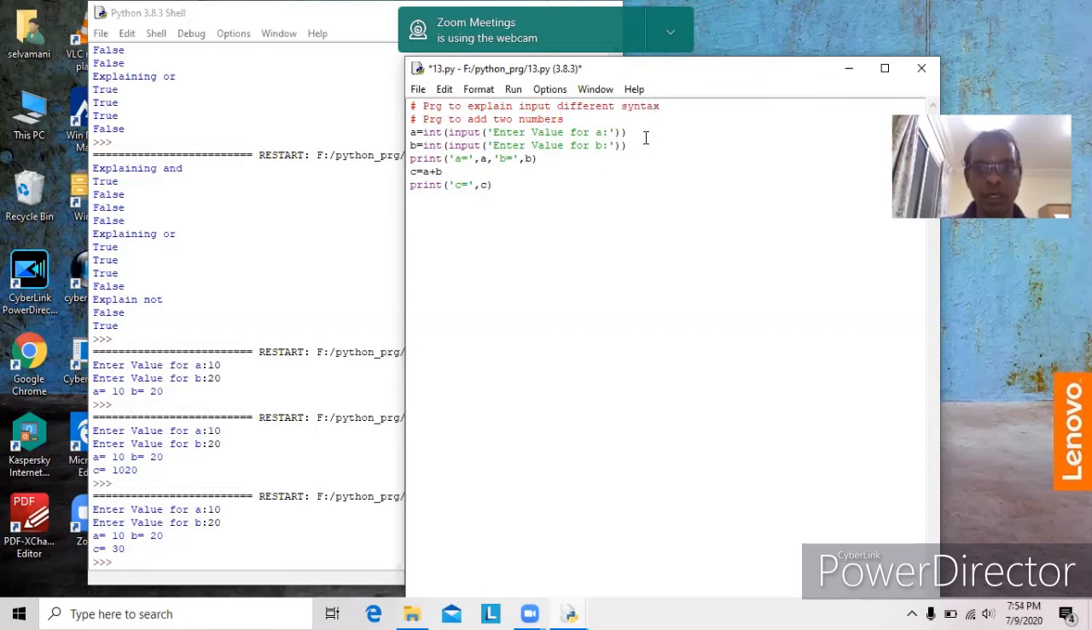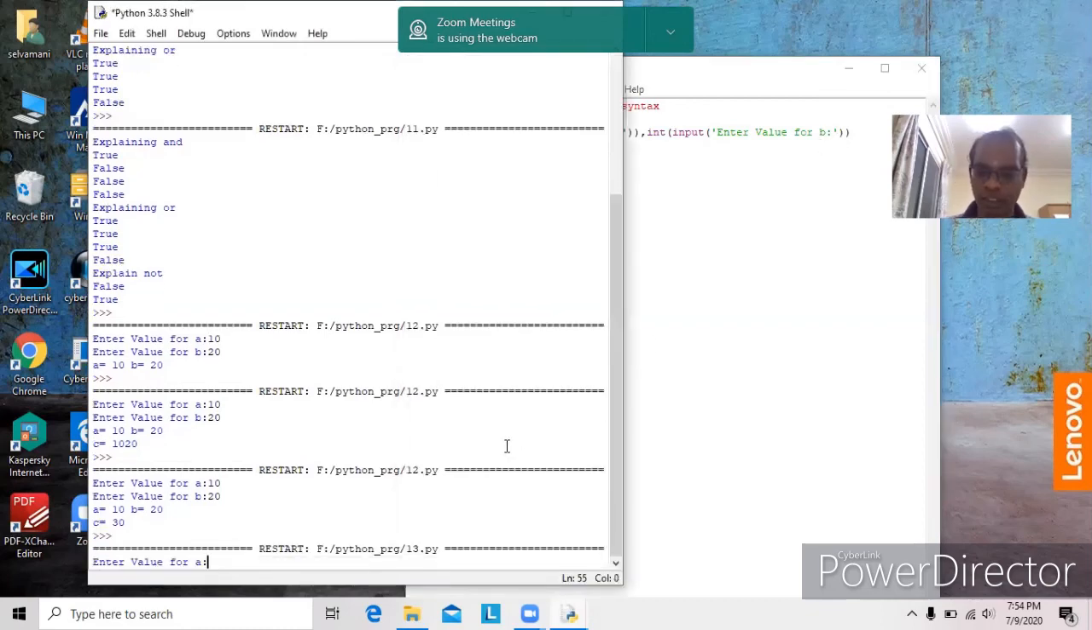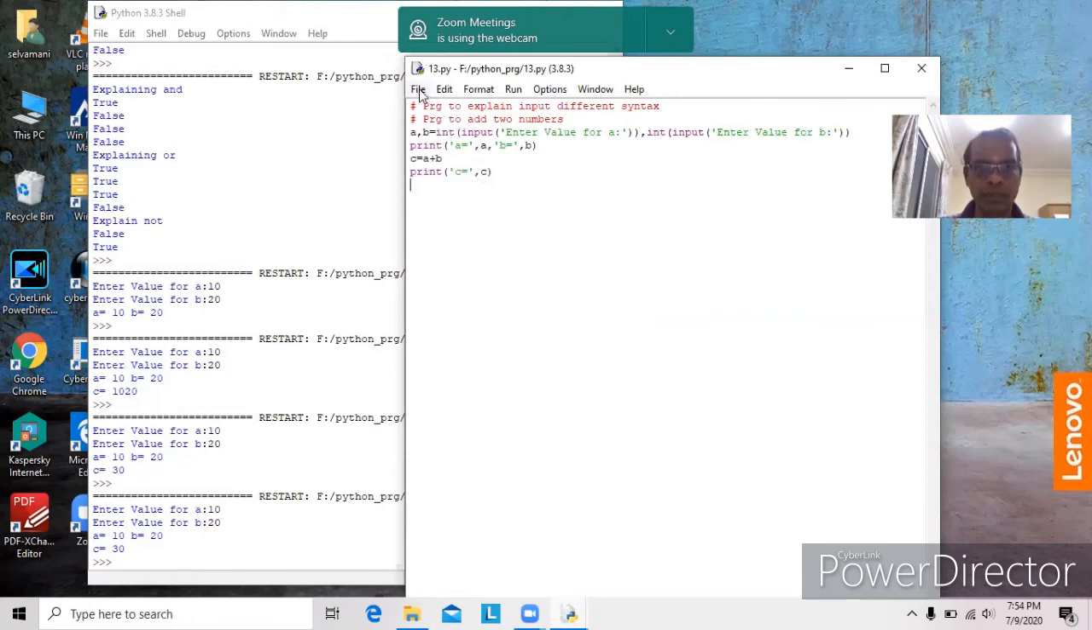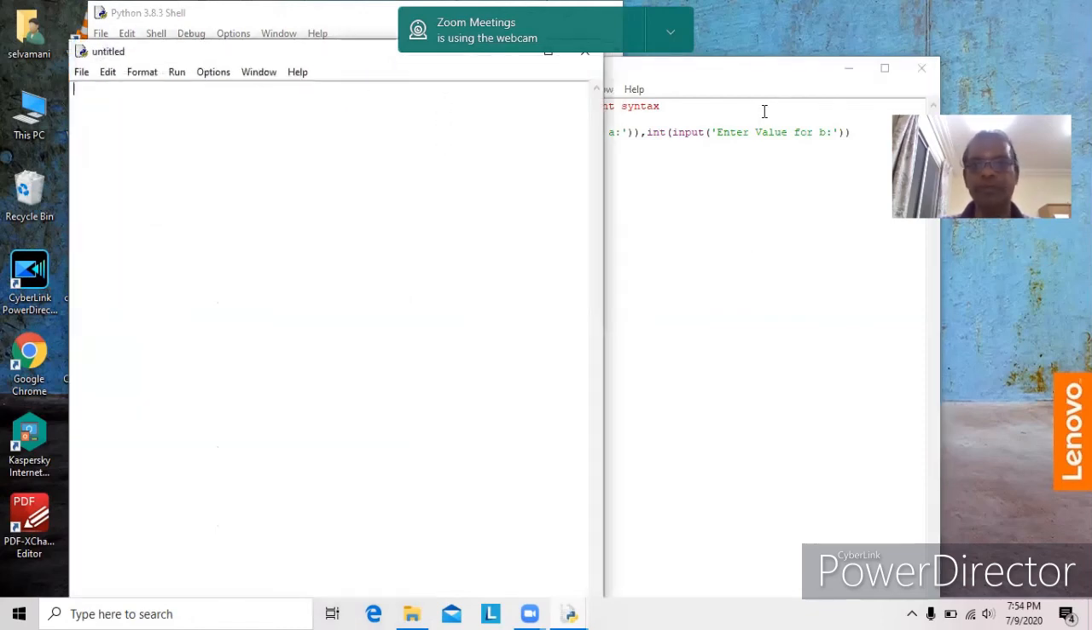Syntax: I'd like to put two variables in a single statement, A comma B equals int of input, enter value for A, int of input, enter value for B. We'll get the same result. Right, okay. So once again, I'd like to store one more program.